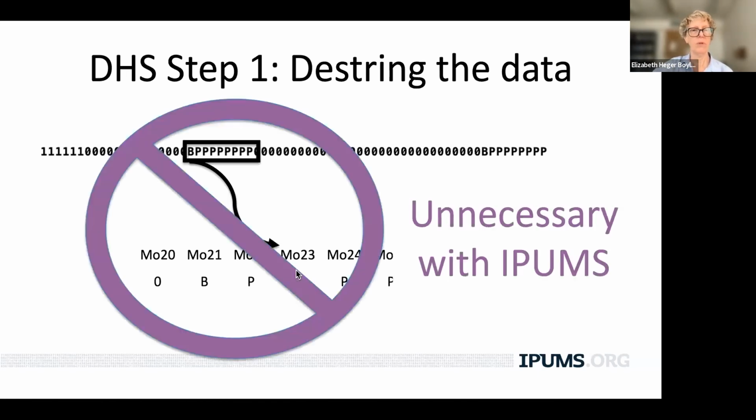Now, you aren't going to have to do this with IPUMS DHS, because all those variables are already separated and have nice names, and they don't have L's or P's, they're zeros or ones, and reflect what actually happened in that month.